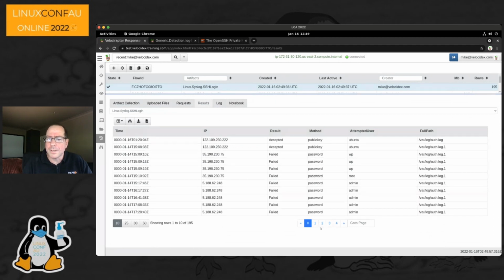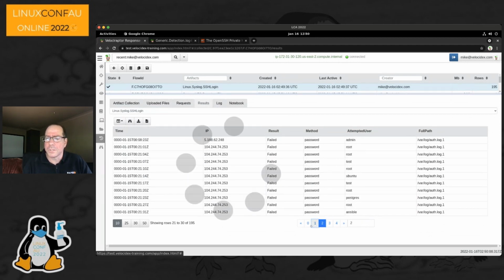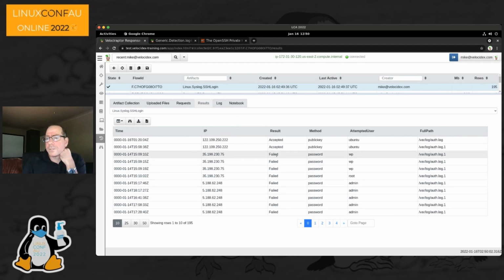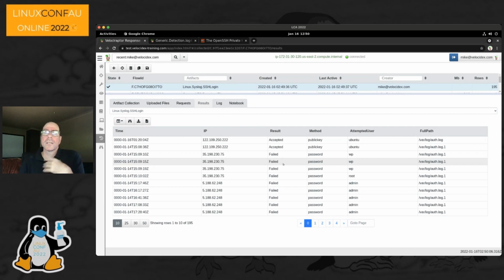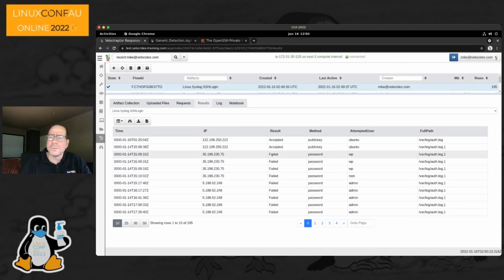And you can see clearly that this is a problematic machine right away. Why? Because we're seeing all these failed password logins. If you've ever run Linux machines on the internet, of course, they're going to get brute forced all the time. So these failed passwords, you're going to see them a lot if your machine is available on the internet.